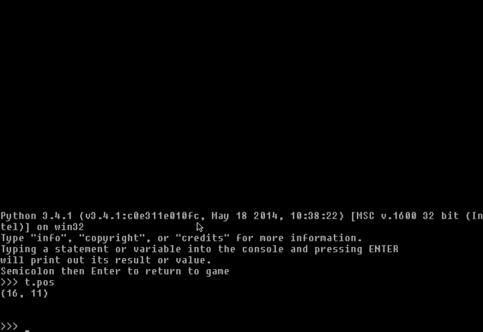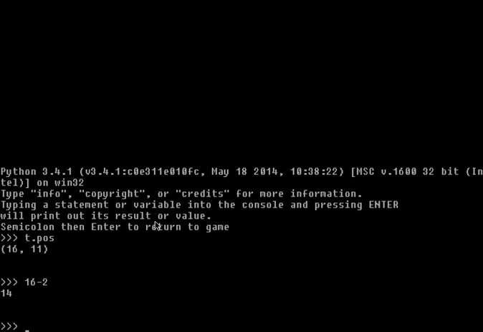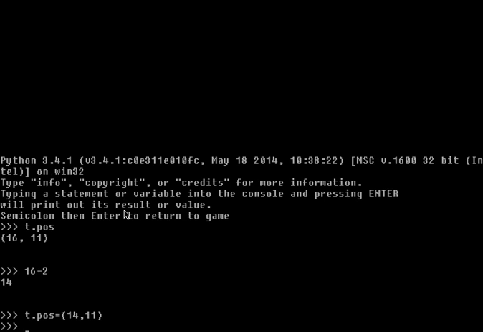we can just do math. 16 minus 2. I'm only doing this to show off the console. I can definitely subtract in my head. No, I can't. There we go. T dot pause equals 14, 11. And you can see it's moved. And we get the weird effect, and well over.